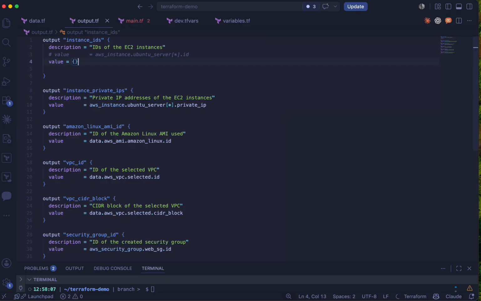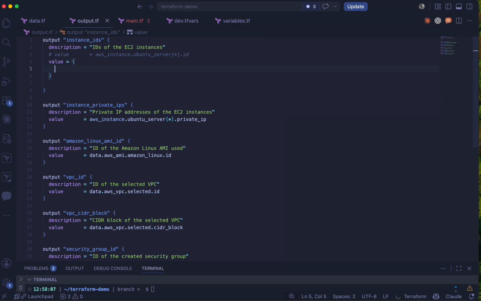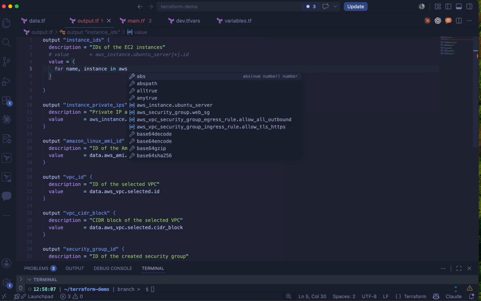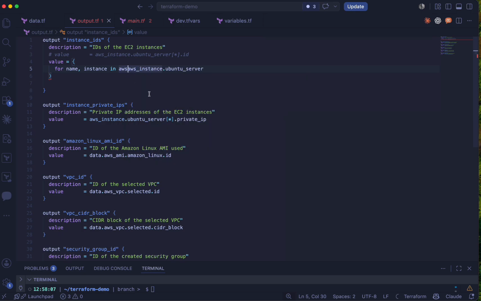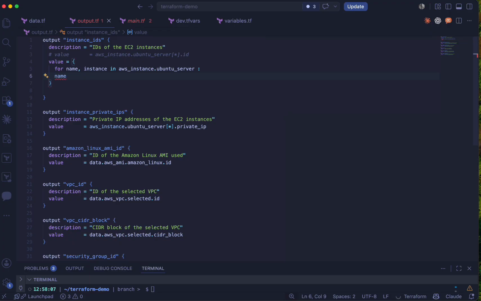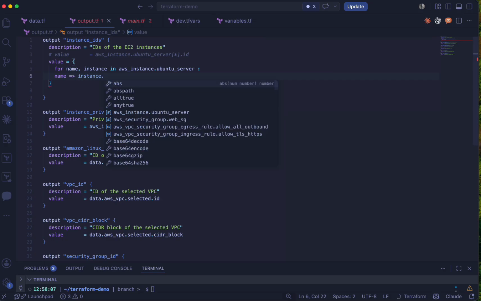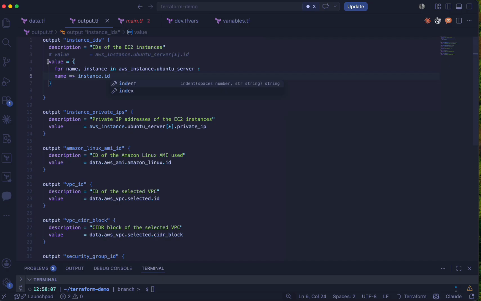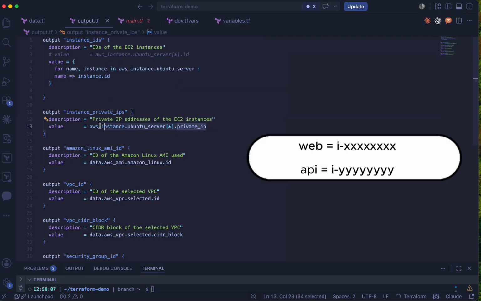Here we're creating a new map that Terraform will return after the deployment. This is called a for expression. Terraform will iterate through every EC2 instance created with for_each. The variable name represents the key from our map. In our project, those keys are web and api. The variable instance represents the actual EC2 resource. For every EC2 instance, we're creating a key-value pair. The key will be the instance name, and the value will be the EC2 instance ID. The final output will look something like this.